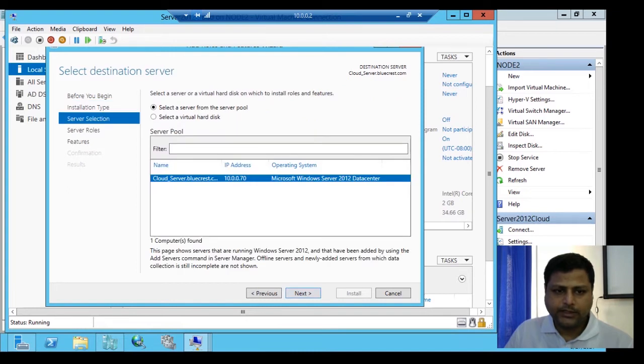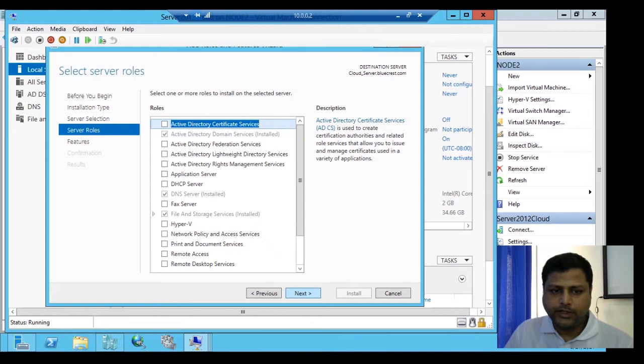Now we can see that the server name is already configured, that is cloud underscore server dot bluecrest.com, that is the FQDN. It is already configured over here, so it is good to go. You can see the cloud underscore server dot bluecrest.com, and the preferred IP address is 10.0.0.70. So we can move to the next. When we move to the next, you can see that the DNS roles have already been installed over here. So DNS is very important, because without the DNS service, that is the roles and features, without the DNS roles we cannot configure the DNS over here.